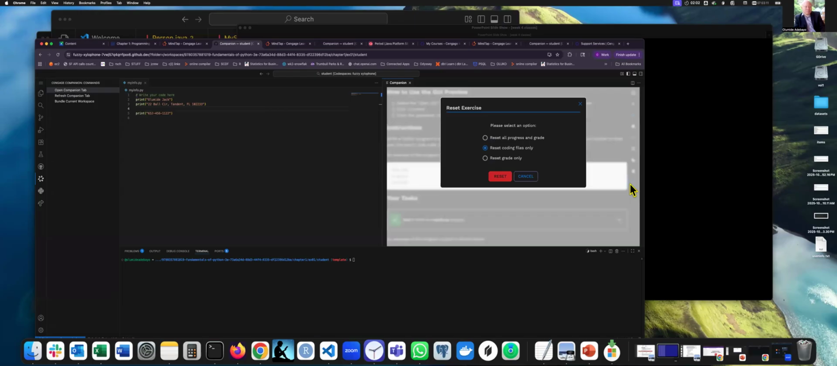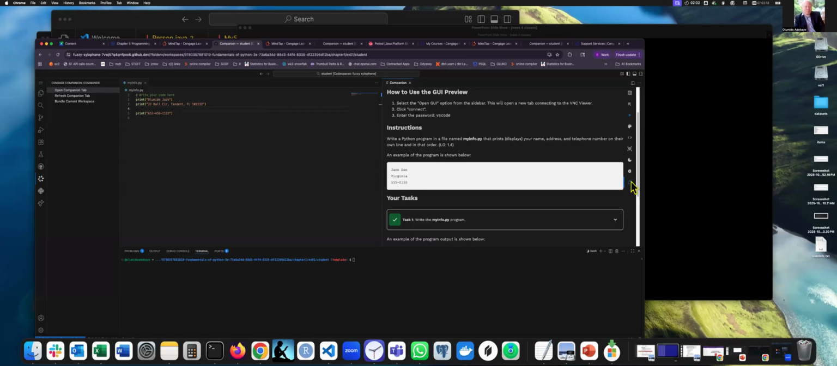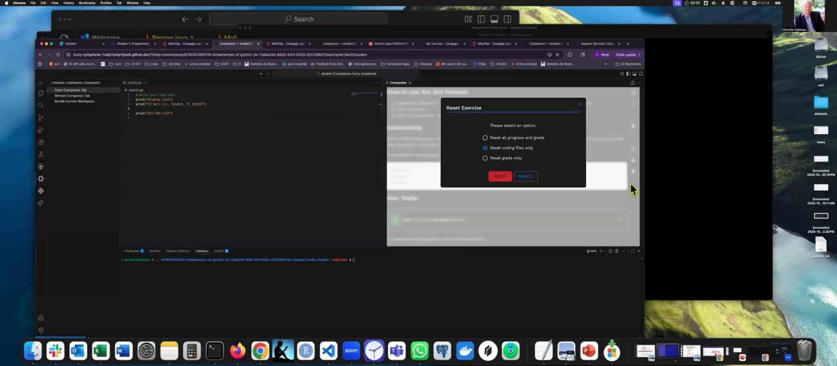Okay, reset exercise is the bottom one. Interesting. Reset exercise. So cancel this icon here. It's what you want to click on. Reset exercise. You have three options. You can reset the grade only. You can reset the coding files only, or you can reset everything. It's up to you what you're trying to achieve.